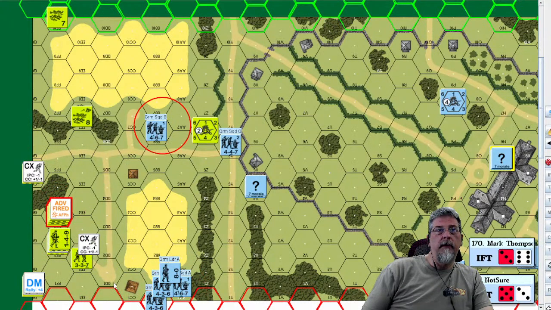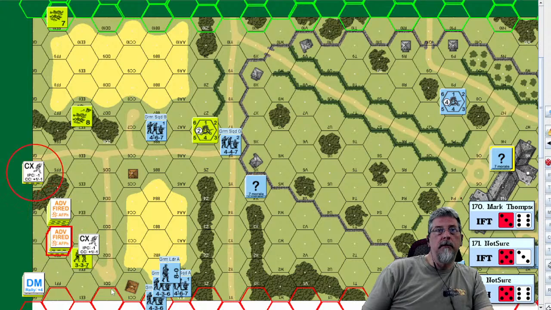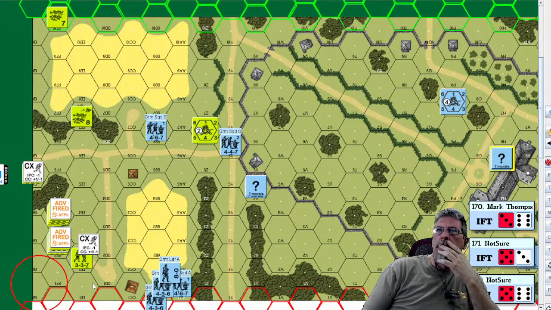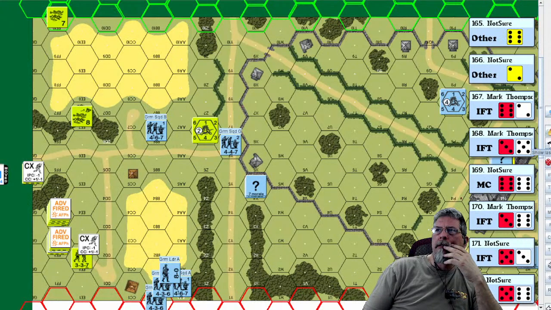Those guys prep fired. Advance fires. And that guy, what happened to this guy over here? Did Mark just kill him? I think so. Infantry 9, infantry 10. Those are high shots. I'm not sure what happened to that guy. Let's see.